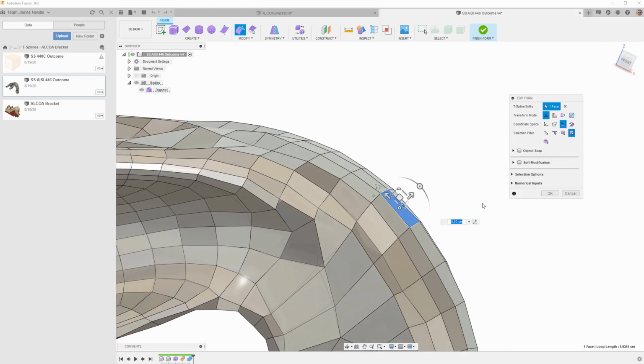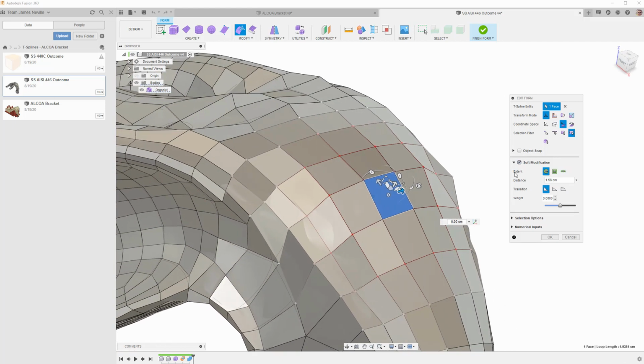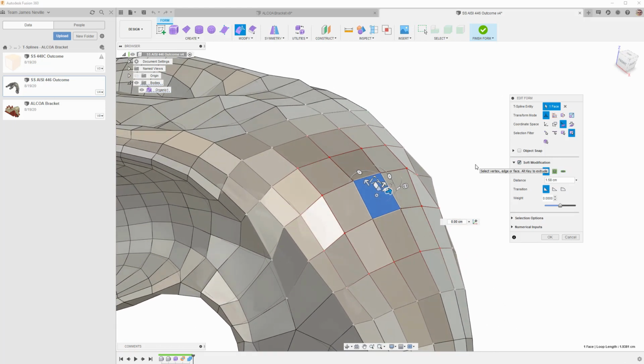So I've got this face selected, and now I'm going to turn on soft modification. Okay. Now what soft modification does is it propagates out the changes that I'm making to whatever my selection is, or whatever the selection entities that I happen to have selected there. It's going to propagate those changes out to the rest of the T-spline body. You can choose how far out you want those changes to go, right?